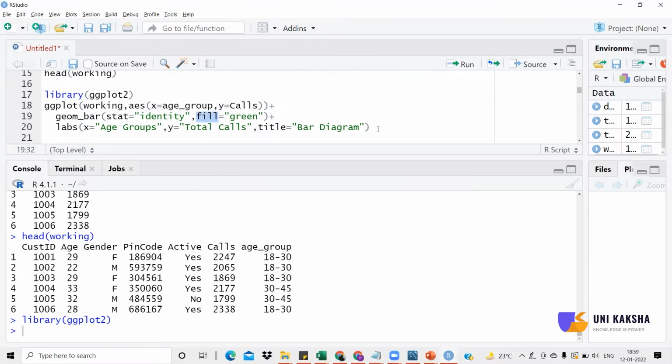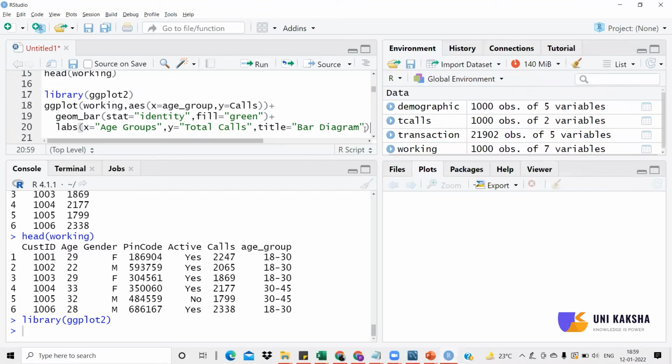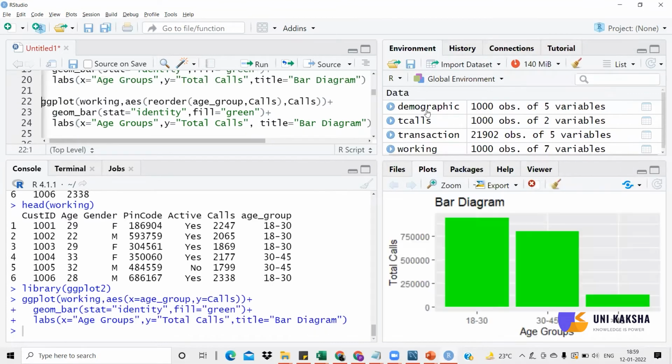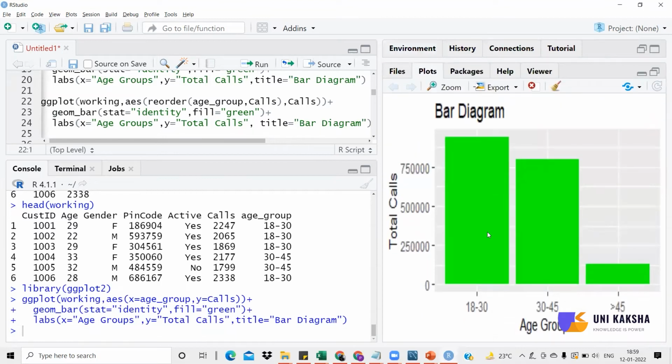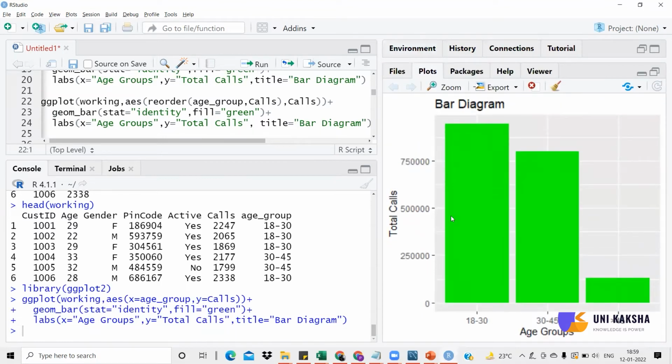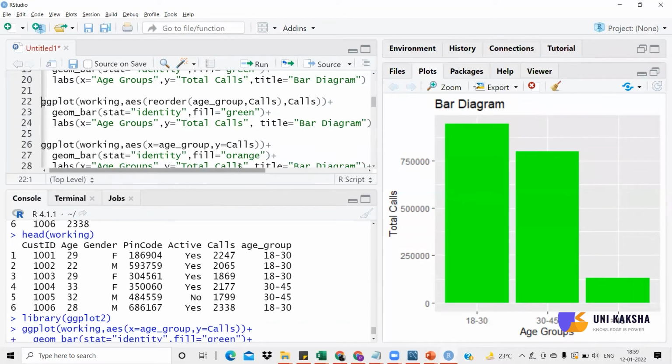fill equal to green is very simple to understand, that we are going to add green color to this particular diagram. In labels, we have the x-axis labeled with the age group, the y-axis labeled with the total number of calls, and a title to this entire diagram that we want to assign as bar diagram. So if I simply run this, this is the kind of plot that we will get, that the age groups are present on the x-axis and the total number of calls are on the y-axis.